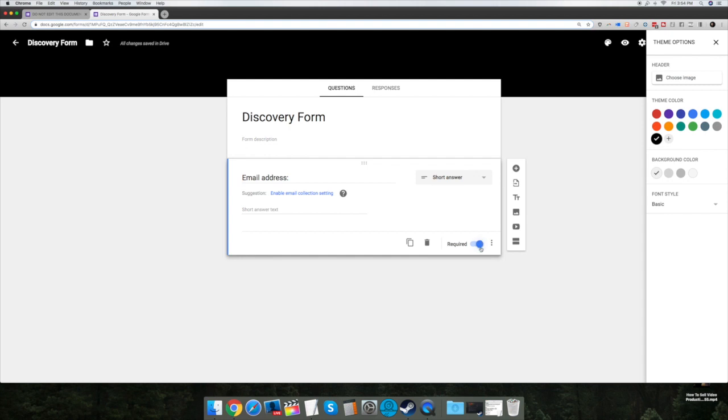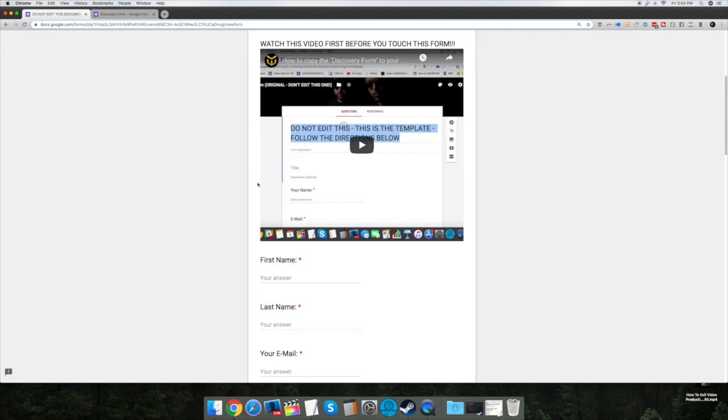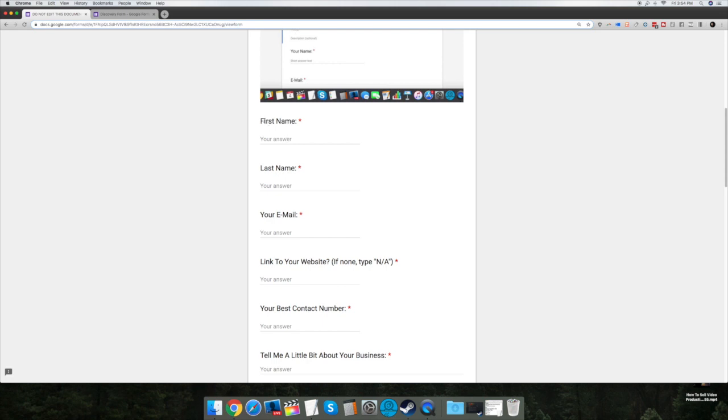When it's switched over to this side, it means that it's a required option. That's why when you look at this thing, it has this little asterisk here, however you say that, and it'll say at the top required. Next, we're going to scroll down and grab the next set of things.